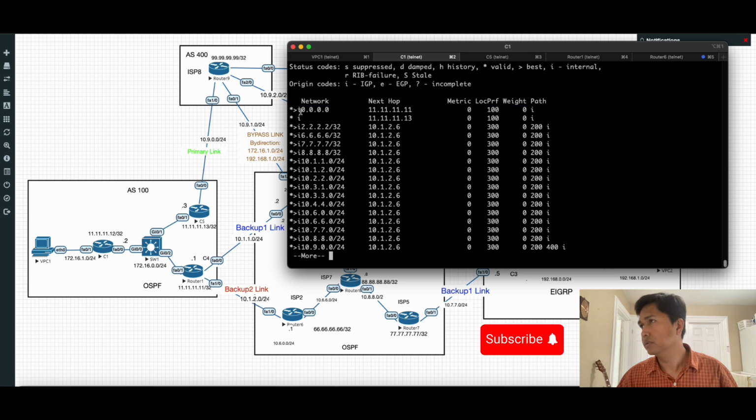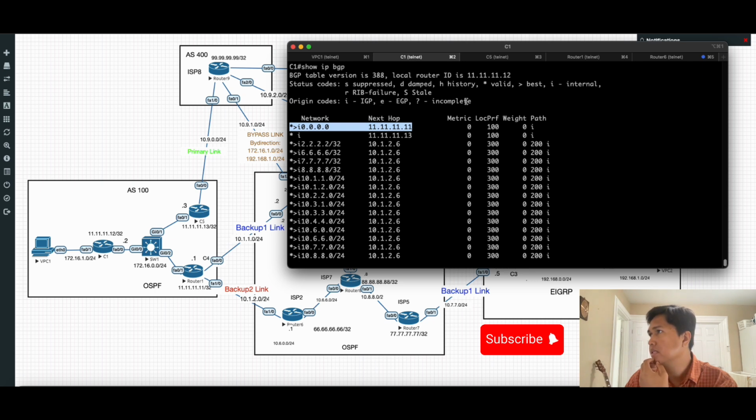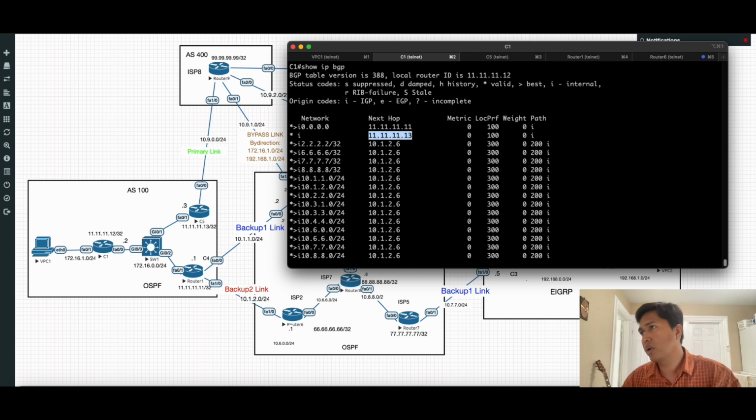The best path is this one, 11.11.11, because there's a greater sign, right? So best path 11.11 going here. Then if this one is down, it will go here. But the local preferences are both 100, and I want to use this as my best path. So what will I do? We need to configure a route map.